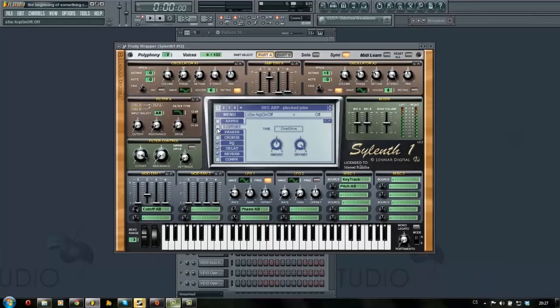Then we have the distortion. It basically distorts the sound. Then we have the phaser, chorus as well, equalizer, delay, reverb, and compressor. So basic effects here. I would not recommend using these effects.